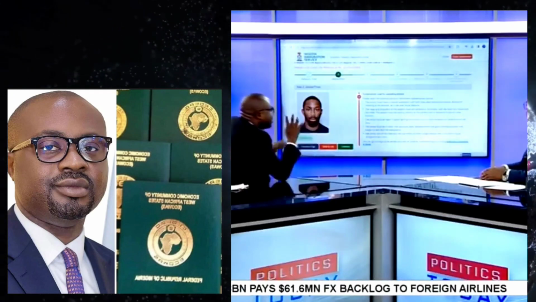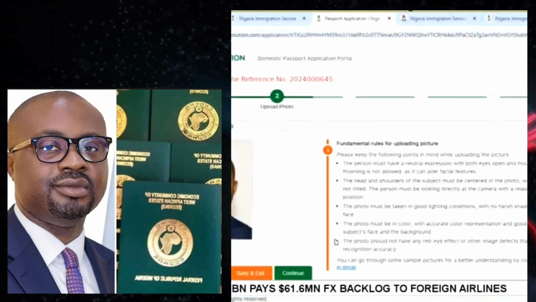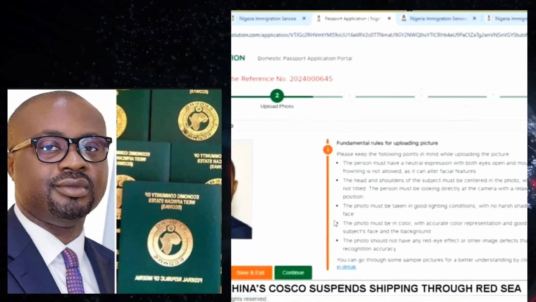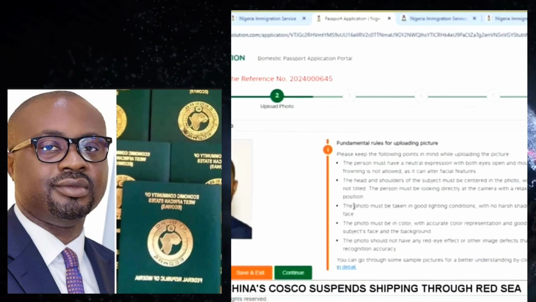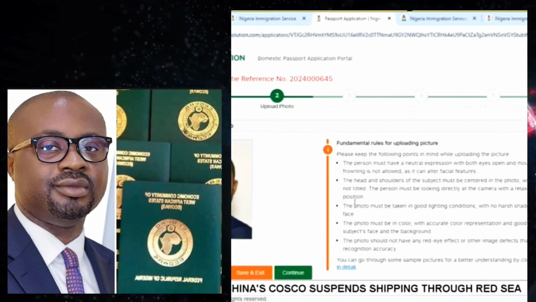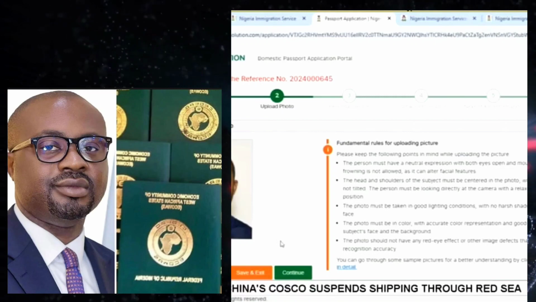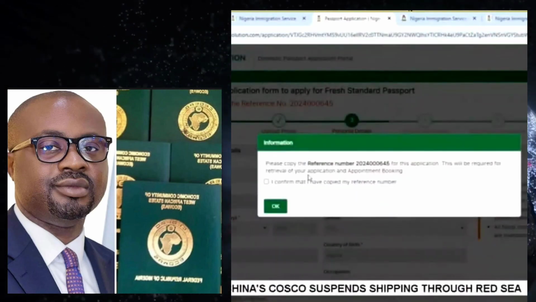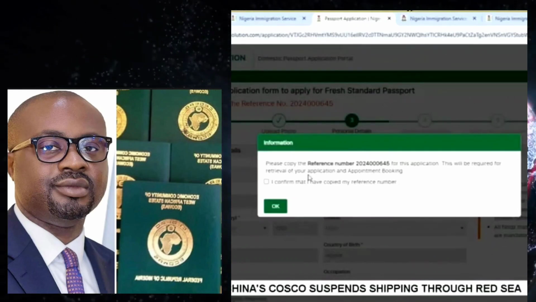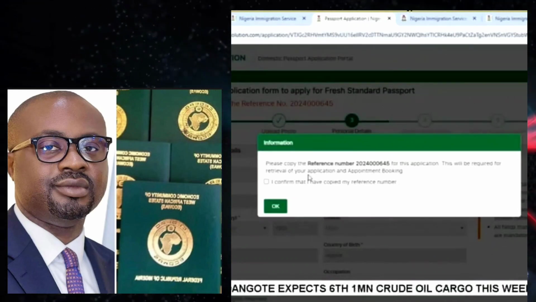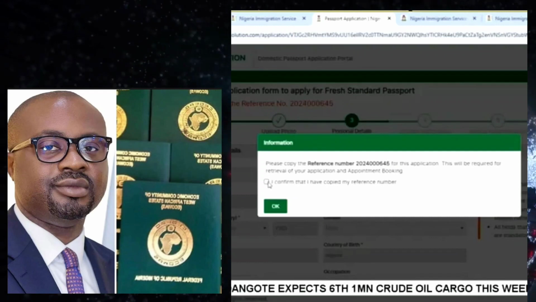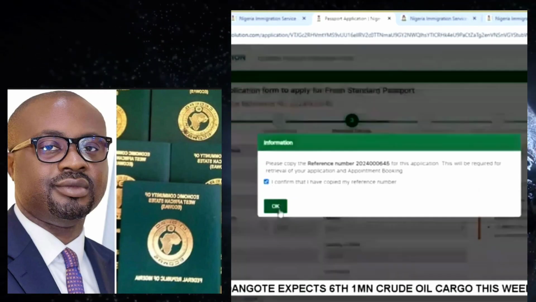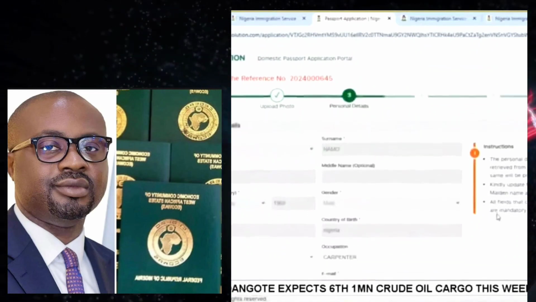It tells you, because this system has a detector. If the passport is not okay, it tells you it's not okay. If it's okay, it tells you it's okay. So if you need to, in line with ICAO standard, which is the global standard of passport, you go to continue. After this, it gives you your reference number, in case at this stage you want to log out, come back and fill or whatever. You can always continue. You don't need to start all over again. So you confirm that you have copied the reference number, then automatically it has already populated.